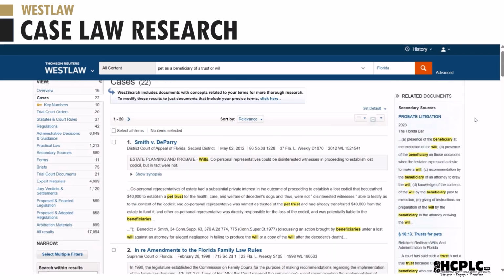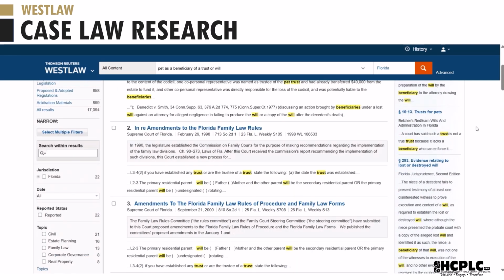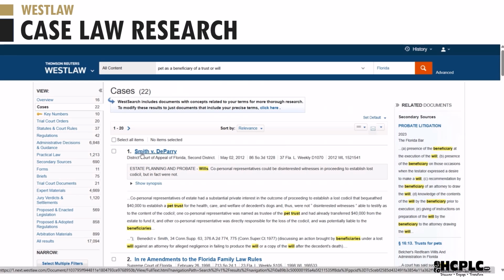As you can see, a lot of these are dealing with amendments to the rules. They're not actually cases, but since those amendments are done by the Florida Supreme Court, they are reported. But again, we're not really interested in those. So let's just go with this first one here, the Smith v. DePari, excuse me.